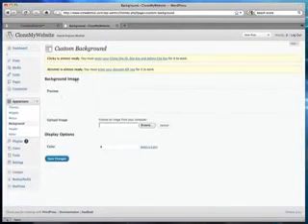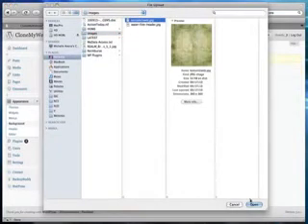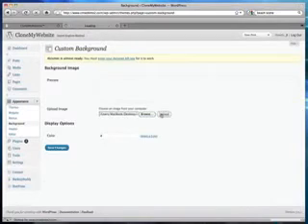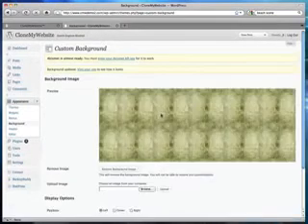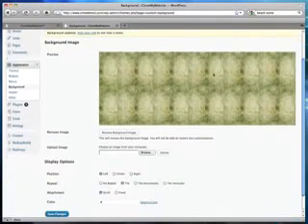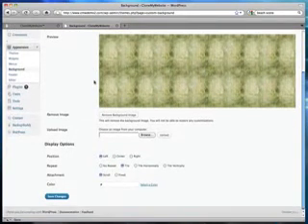In the background dialog, there's a couple options here. I can grab an image if I wanted to do that. So I'll grab an image again. I have a texture I want to put in here. And I'm going to upload that texture. And it shows how it tiles. This will show itself across the whole back of the site.